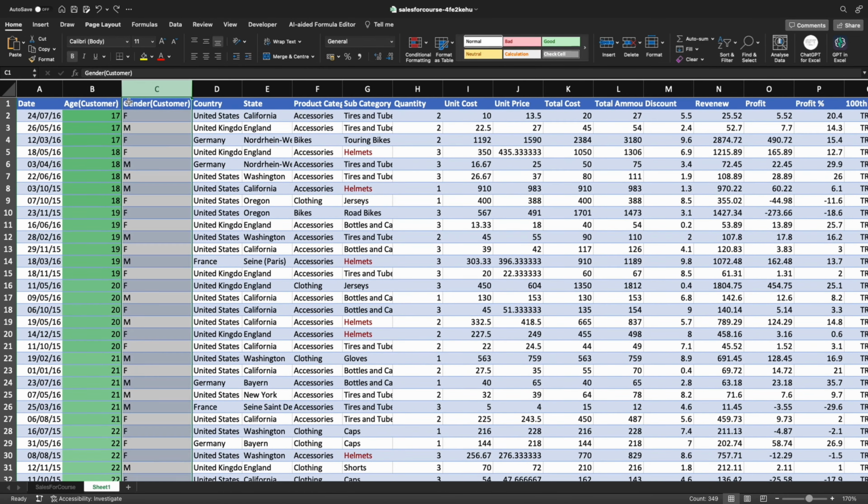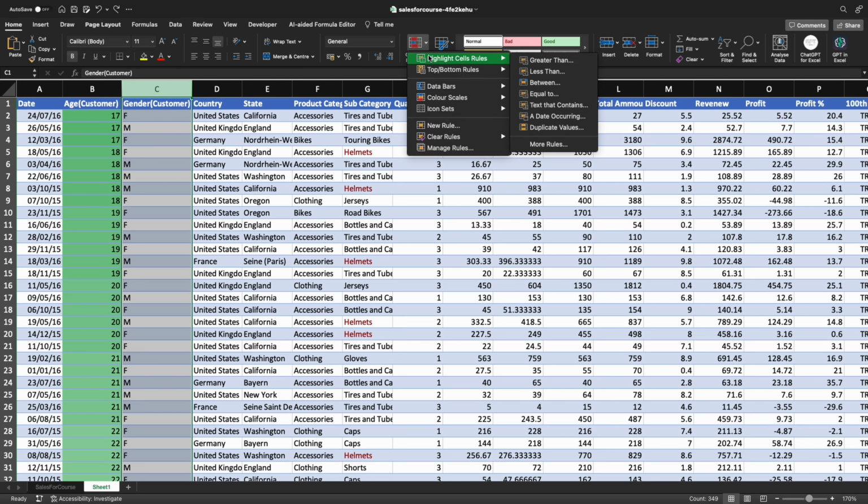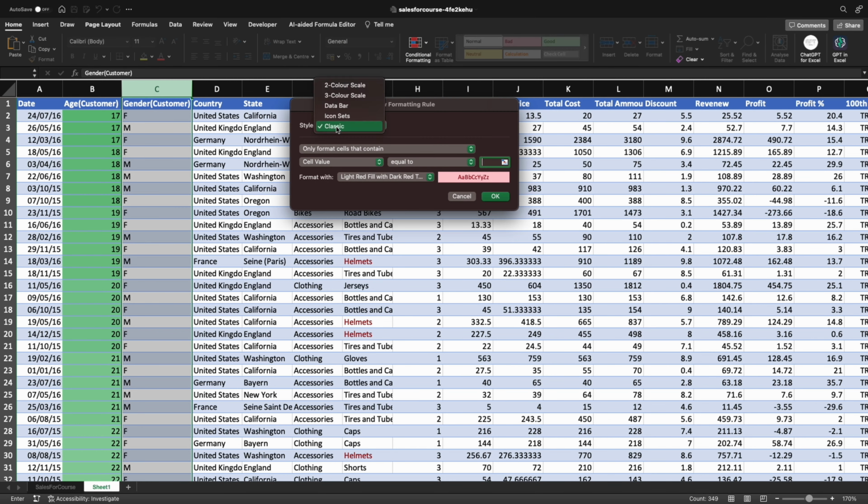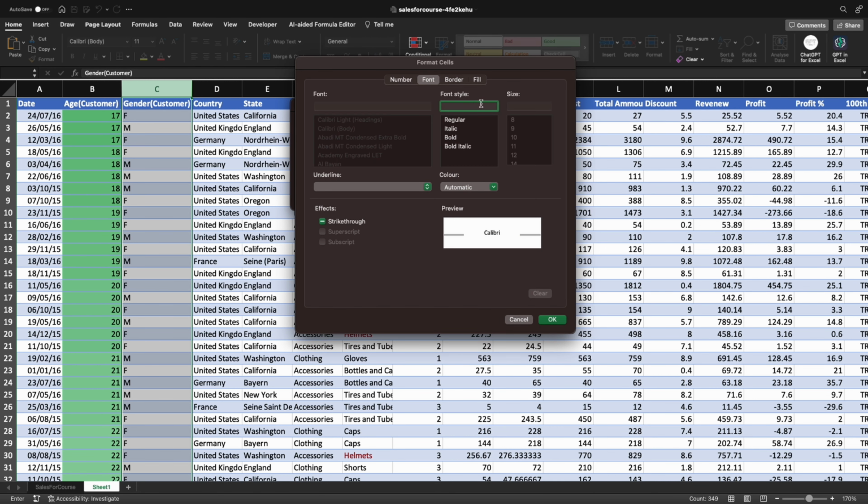Cool. We will now try conditional formatting for the gender column. Here we want to mark female buyers data with red and male buyers data with green. Under conditional formatting, I will now select highlight cell rules and then text that contains. In the dialog box, I will use specific text and containing. Then in the text box type F, as our female buyers are marked with F. Then under format with, I will select customized format. The formatting box will now open.